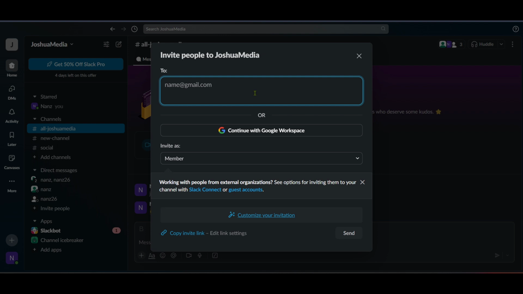And that's pretty much it. Adding someone to your Slack channel is that simple and convenient. With these steps, you can effortlessly integrate new members into your team, enriching your communication and productivity.